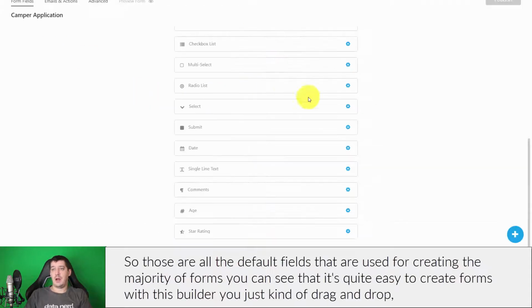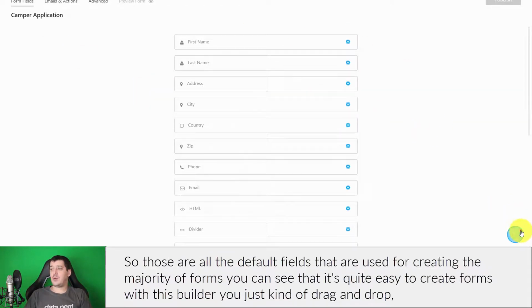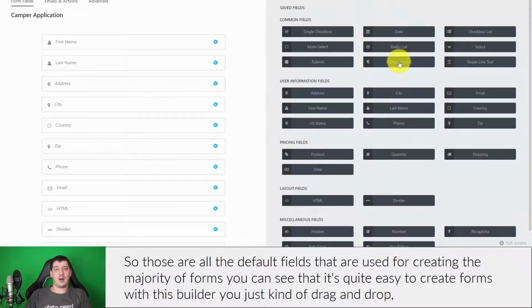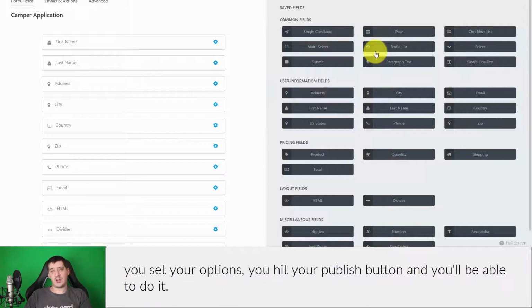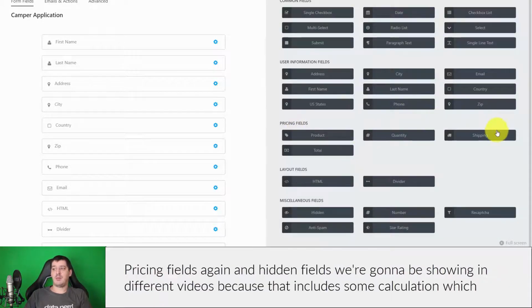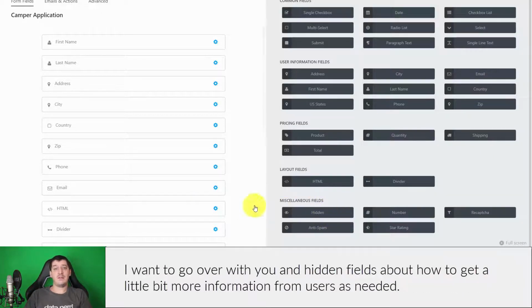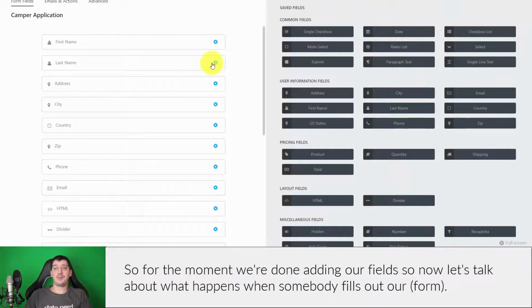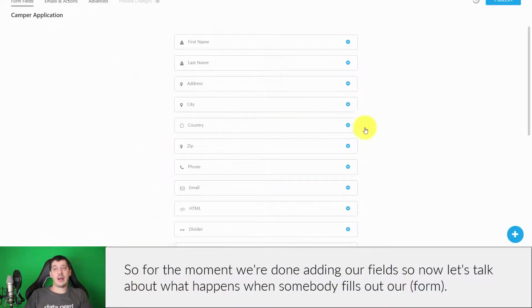All right. So those are all the default fields that are used for creating the majority of forms. You can see that it's quite easy to create forms with this builder. You just kind of drag and drop. You set your options. You hit your publish button and you'll be able to do it. Pricing fields and hidden fields we're going to be showing in different videos because that includes some calculation which I want to go over with you, and the hidden fields about how to get a little bit more information from users as needed. So for the moment we're done adding our fields.